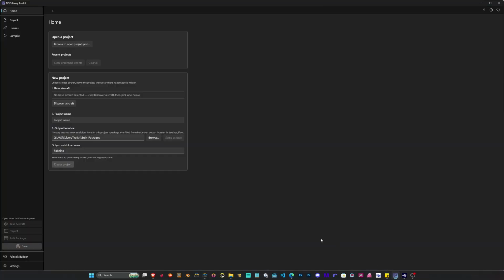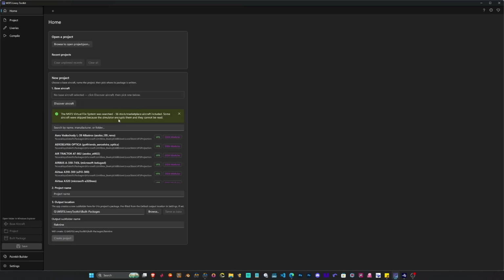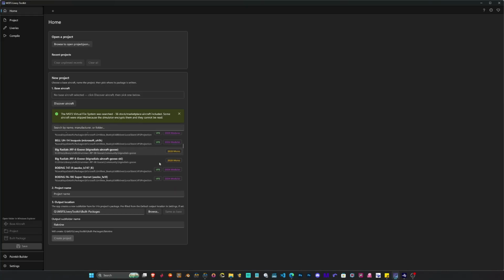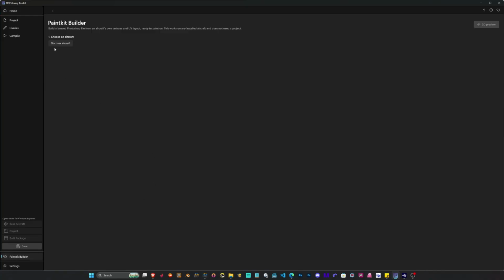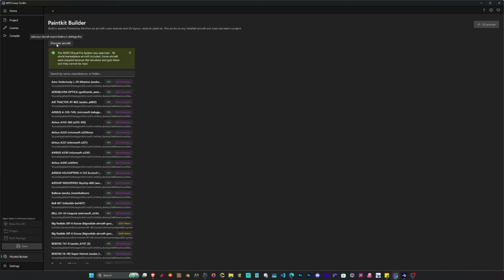If I go back to that, although we'll be going into Paintkit Builder, I'll just show you a quick way to prove this is working. If you hit Discover Aircraft on the home page, see it's able to check in the virtual file system. It gives this green indicator that we're connected, and we can see we're finding aircraft, some of which are in the VFS. So we don't need to do anything on this home page here. We're going to go into Paintkit Builder. And again, we've got a similar Discover Aircraft button.